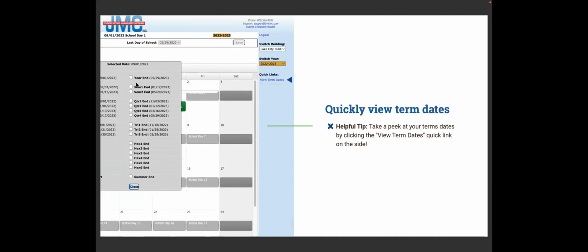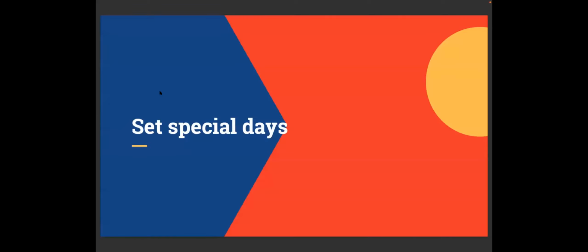You'll notice as you do so, dates will appear next to the term to indicate which terms have dates set with them. Helpful tip, if you want to take a quick peek at your term dates, you can click that view term dates quick link on the side, and that will display all the term dates that you have currently set. The other option for the calendar is setting special days.